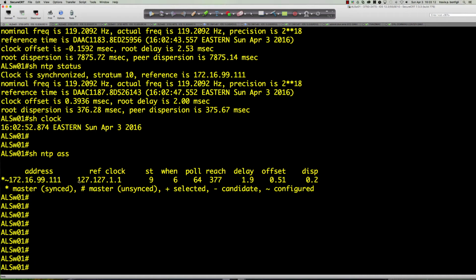And so that will tell you, when you see that 127.127, and it's .x.1, and so this third octet here will change, or it could change. But when you see 127.127, that's telling you that this NTP source is using its own clock, that it is the time source. And you can see it's set for stratum 9, which is why we show up as stratum 10. All right, so that takes care of ALSWO1.